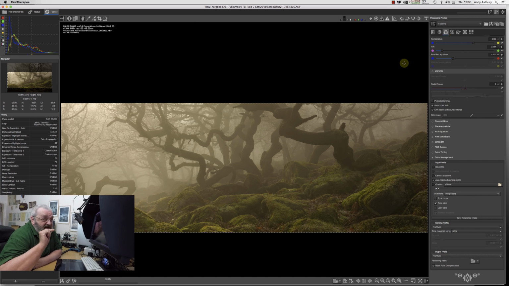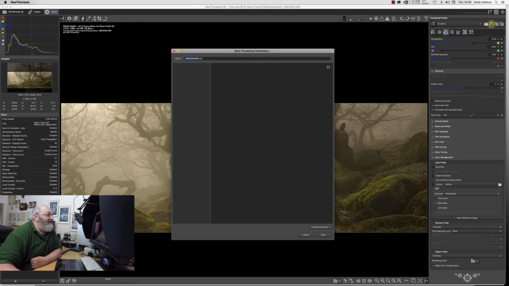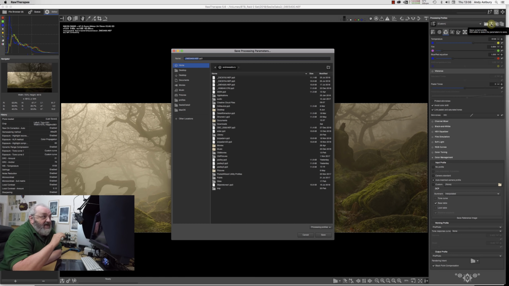So what we are now going to do, because don't forget, this shot is part of an exposure bracket, is come to this little icon here, which looks like some sort of SIM card, because it's got the corner cut off and a little down arrow. And we can now save everything that we've done to this image as a processing profile. So I will just call this Sessile Oaks, and we will click Save.